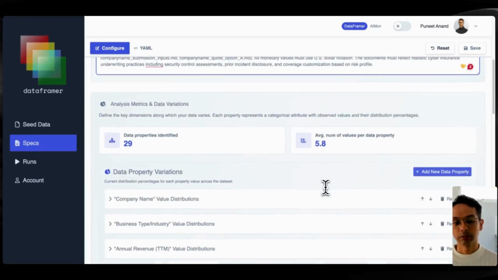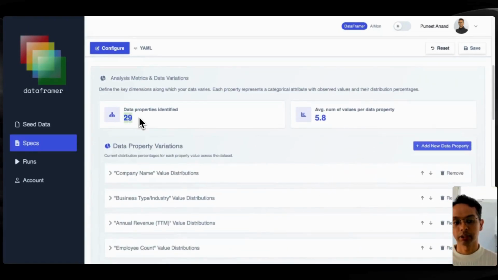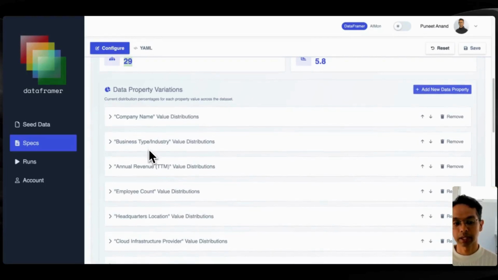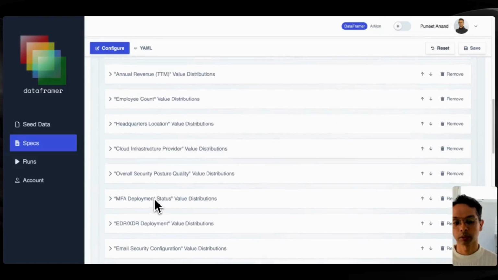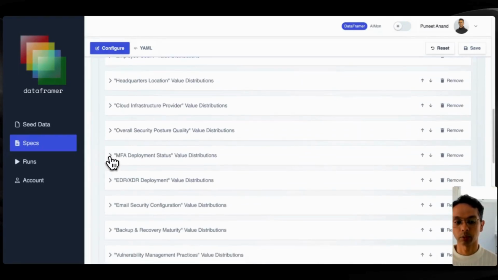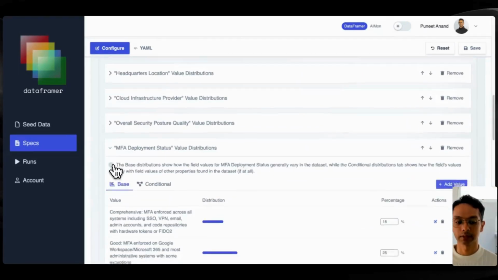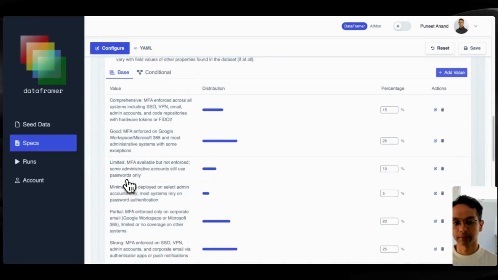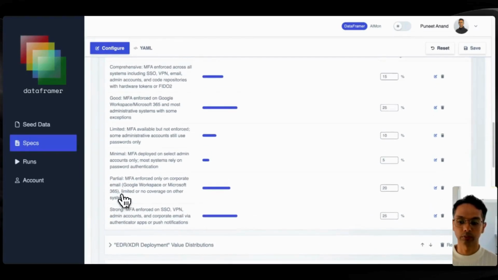Now, we see that DataFramer identified 29 different data properties. This includes basic things such as company name, business type, and annual revenue, but it also includes something that I asked it to add, which is the MFA deployment status. DataFramer automatically figured out what this is and what particular distribution you might want in a resulting generated data set. For example, comprehensive, good, limited, minimal, and so on and so forth.